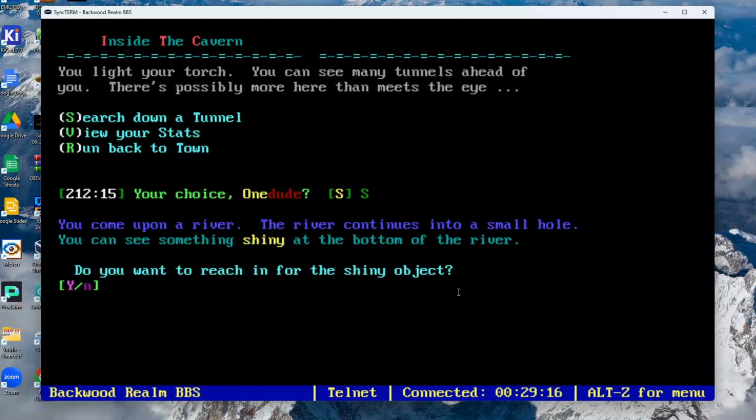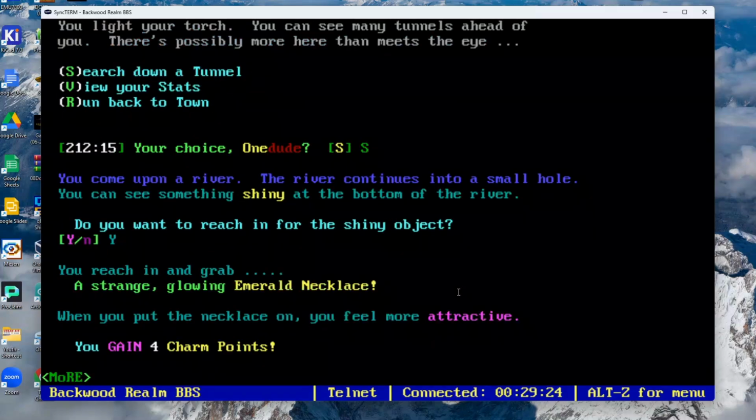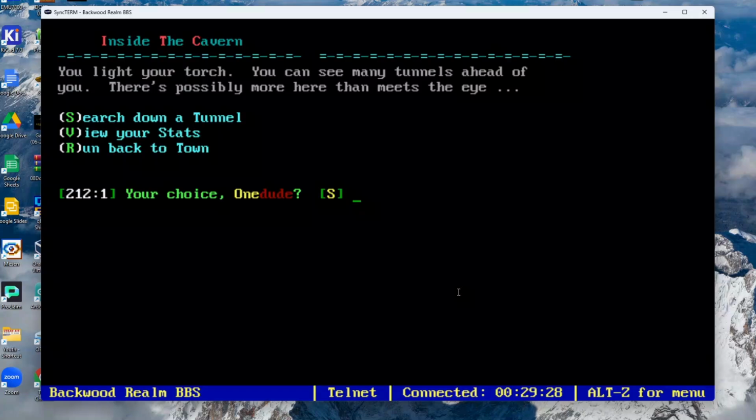You come upon a river. The river continues into a small hole. You see something shiny at the bottom of the river. Do you want to reach in for the shiny object? Yeah. Ooh, I became prettier. Hooray. Anyway, that goes on and on.